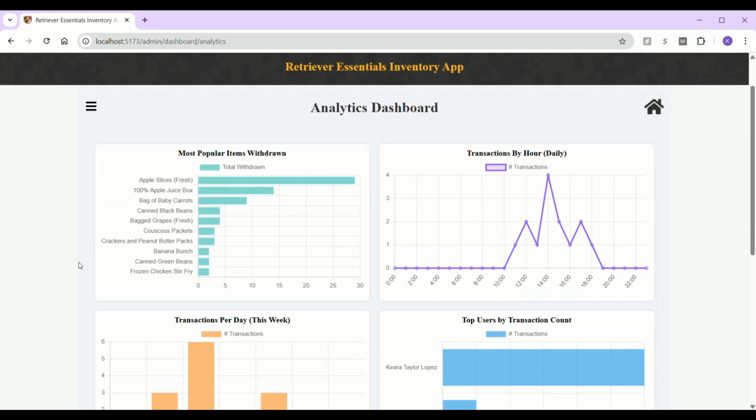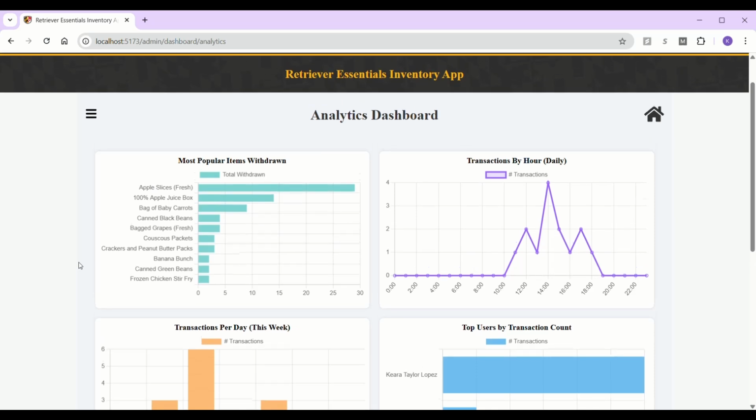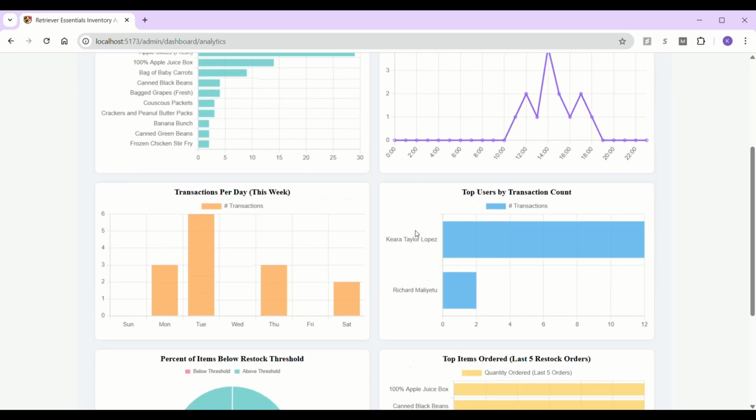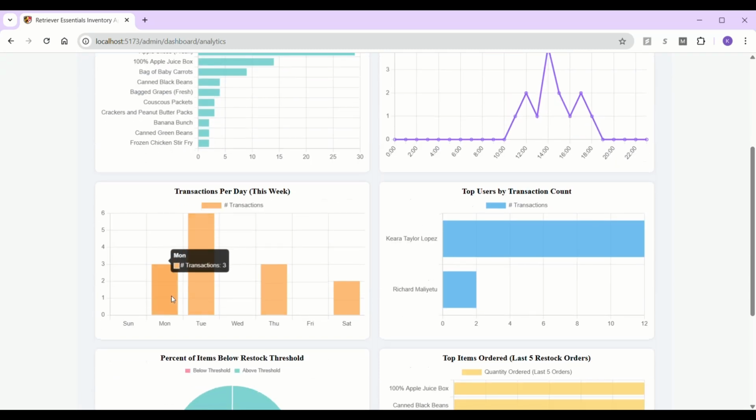If we go to analytics now, there will be 6 tiles, and it's for being able to easily look through visually the inventory management. Most popular items withdrawn would be of all time. You can see it's in order. Transactions by hour per day, so you can see popular times for transactions being done. So you can see between these hours is the busiest times. You can also see transactions per day per week, so you can see Tuesday was a busy day.